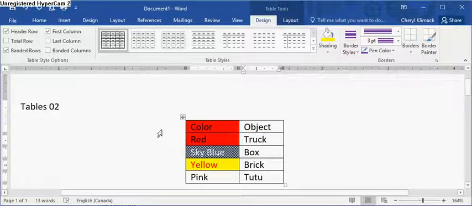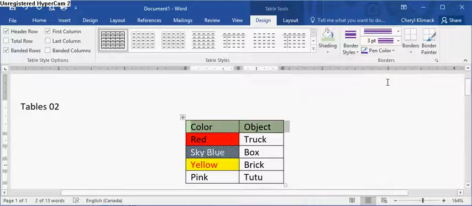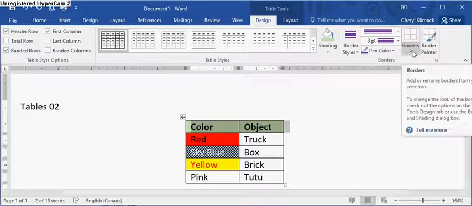I'm going to select my entire row by clicking over here to the left. Just click and it does the whole row. And the first thing I'm going to do is change my shading to a different color. I'm going to bold my text. The hotkey is Control B. Control B. And I'm going to change my borders. Now I want to show you something.